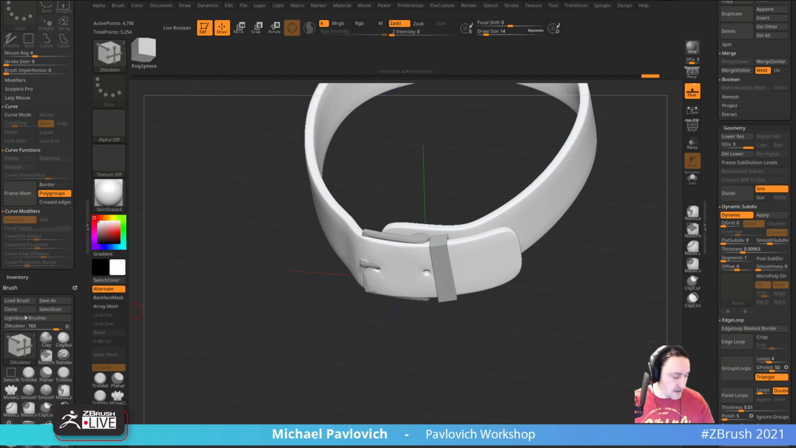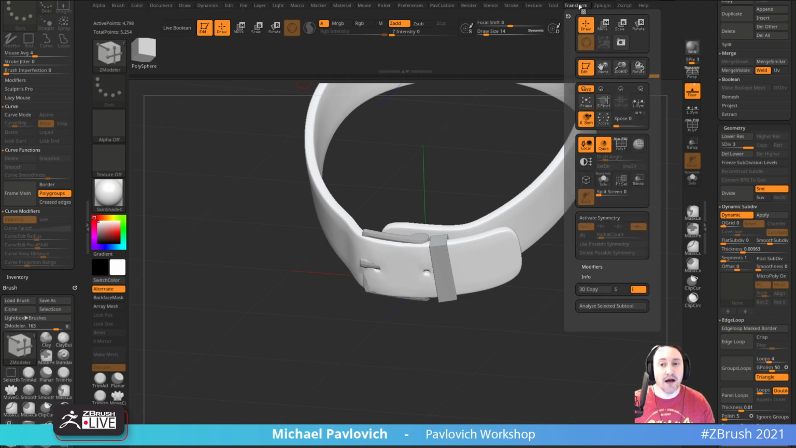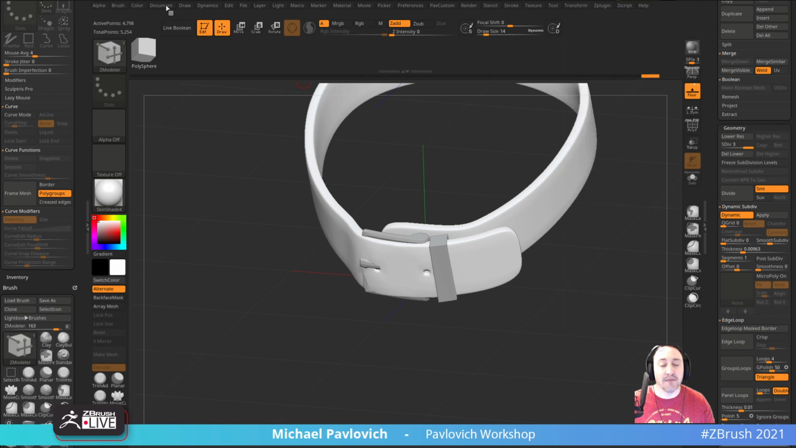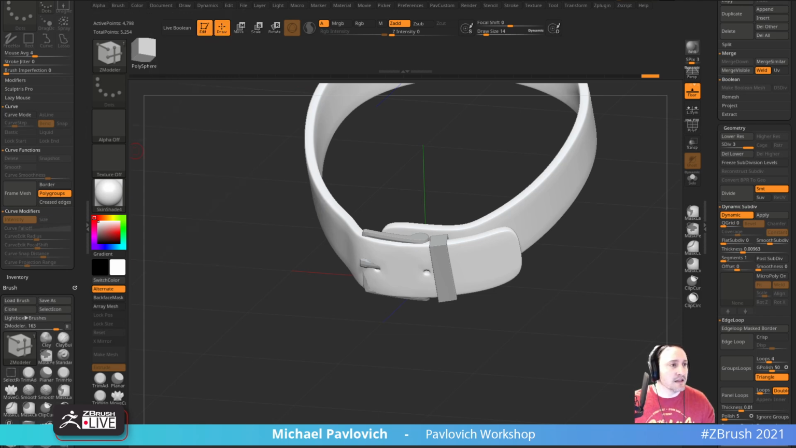Let's see, where's the tilde key located in ZBrush, assign it to something else. Ooh, that's a good question. Document tile. Maybe under document somewhere? I honestly don't know where a document drag tile would be in the menus.